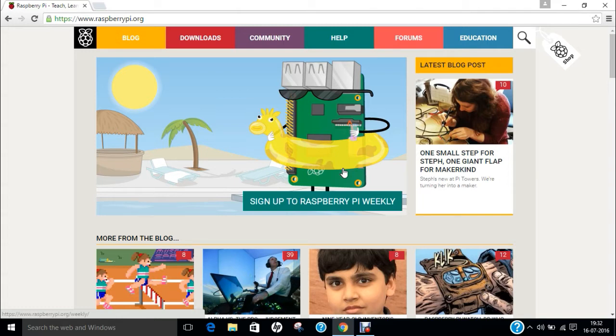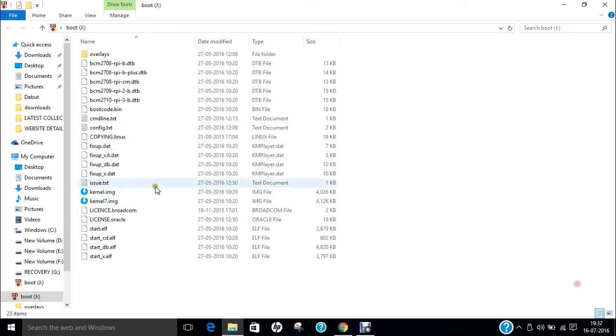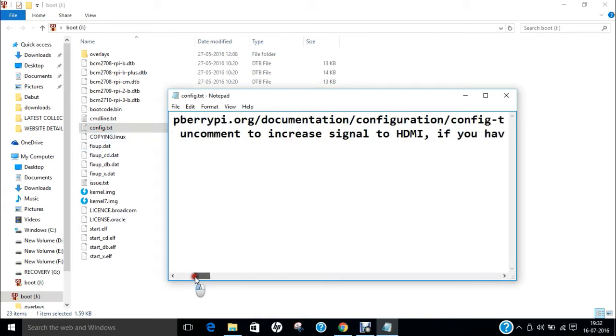So let us start. Let me insert the fresh SD card on which I have already installed Raspbian Jessie. So you can see that it has been inserted and the files have come. What you have to do is make some changes to the config.txt file. config.txt contains everything. If I double click over there, you can see that everything is jumbled out.